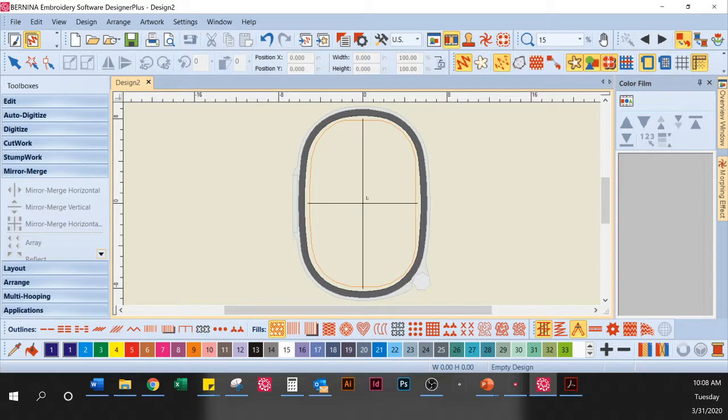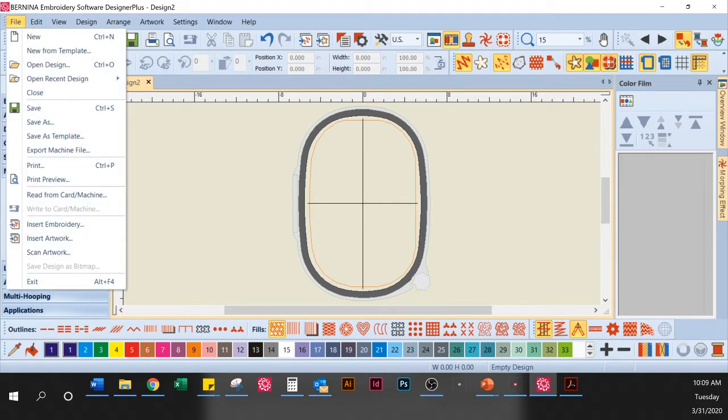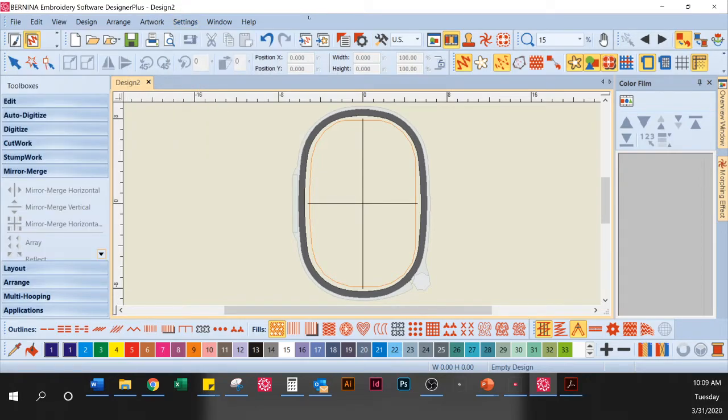Now what we want to do is insert an embroidery. Pay attention to these two buttons up here. We've got Insert Embroidery and Insert Artwork. Embroidery is represented by a little daisy with little yellow petals. Artwork is represented by this little squiggle line. If you don't have a good memory for icons, you can always go to File, Insert Embroidery, right down here. So File, Insert, or you can use the quick icon, which would be this one. Either one will work.